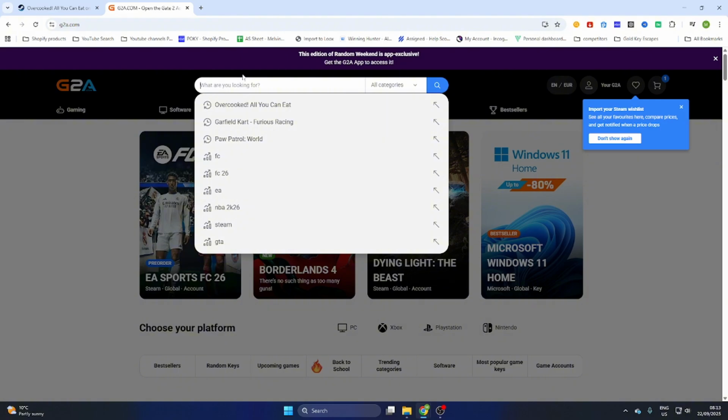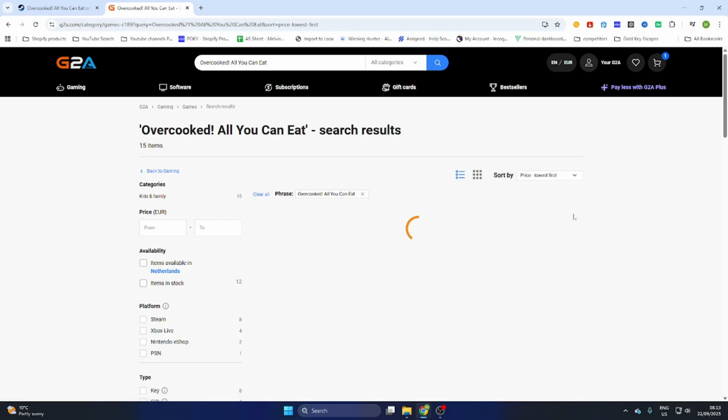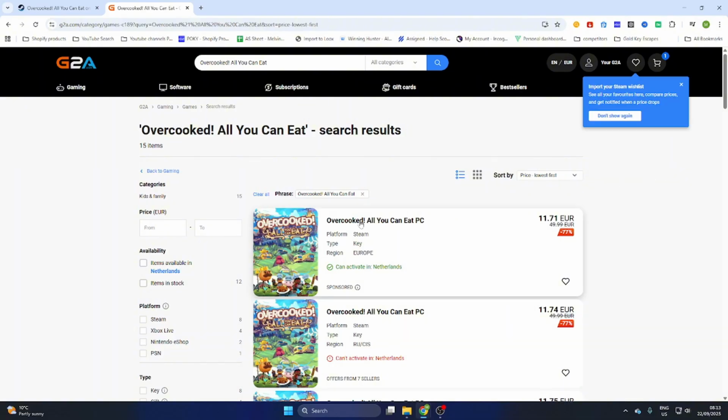Now what you need to do is search for the same game, Overcooked All You Can Eat, and select the game. After that, we need to select games on the left side and then sort by price lowest first. Now once you have done that, you will find a PC version which can be activated in our country, so make sure this text is marked green, otherwise it won't work, and then select the game.